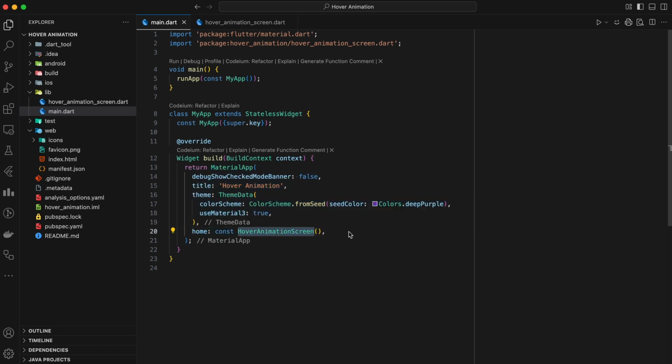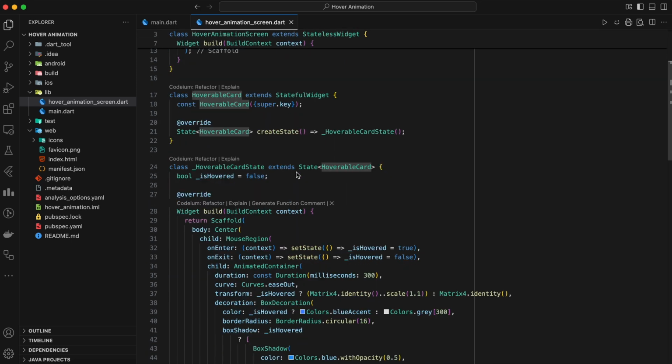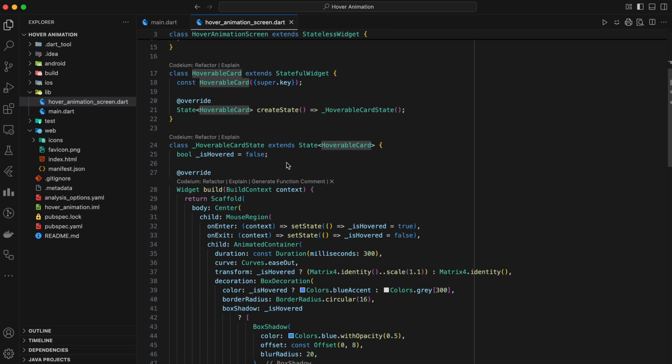Now, let's create that screen in a new file, hoveranimationscreen.dart. Here's the structure. The hoverable card will be the widget we'll animate. This keeps our code modular and reusable. Let's move on to building the hover interaction. Hoverable card widget will be responsible for handling the hover effect and displaying the content.